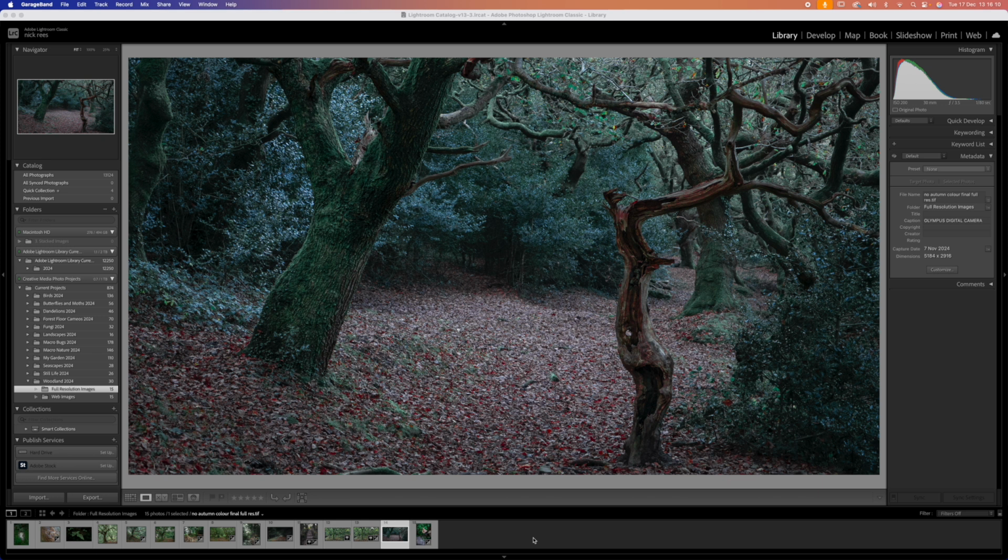So here's the image I'm looking at. It's not very good. There's a couple of trees, some nice leaves on the floor, a bit of a gnarly background, and it's that background really that you want to fog out, for want of a better expression. And I'm going to do it by way of a radial gradient, and I'll show you how.